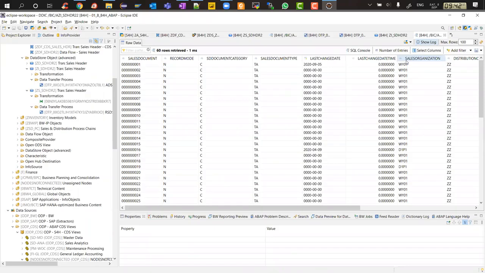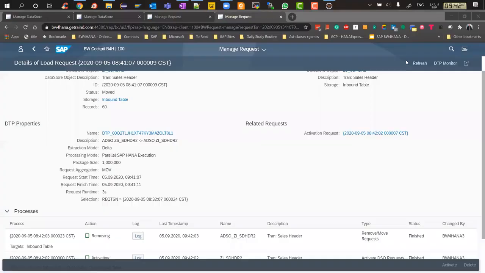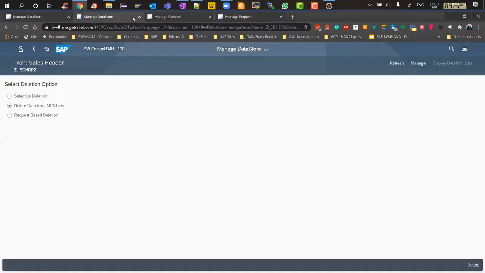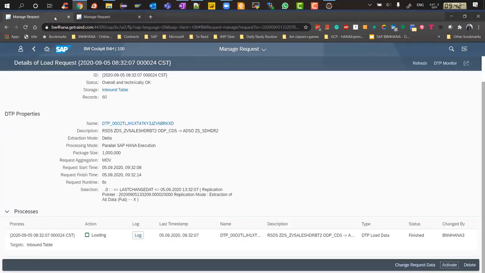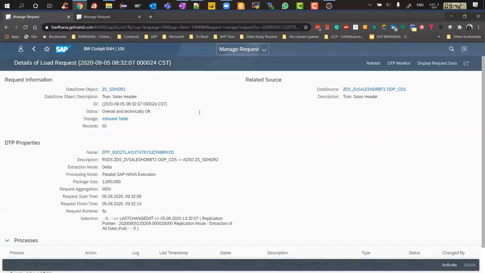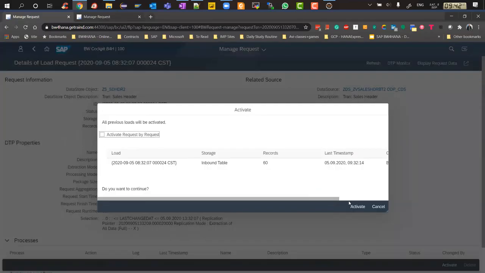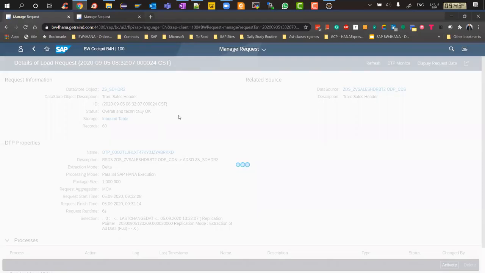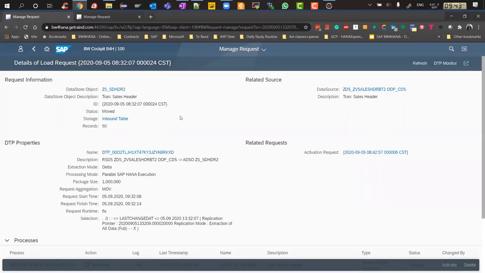Okay, and now we'll go back. This is the second request, this is the first one. You can close the manage, and now I will refresh this and we'll activate the data in the first staging layer as well. So we'll activate 60 records. Now it should not throw me any error, it should successfully activate because I've already propagated this request to the further delta enabled target. So it is successful.